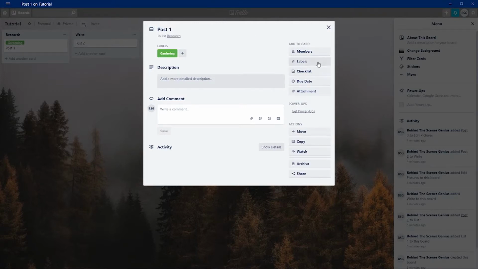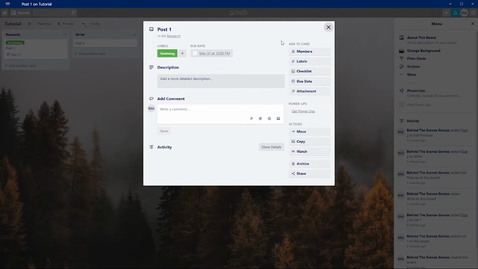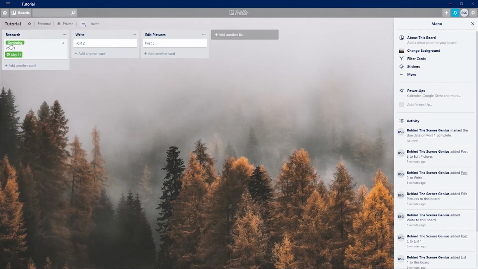Another fun feature is due dates. So say this is for a blog post, you want to have it due by, say, May 31st. You can click on that date and you can change the time and you save, and it will now show up over here for you. And if you want to check off that you've got that done, you can click that it's ready to go, and it will now highlight in green for your due date.